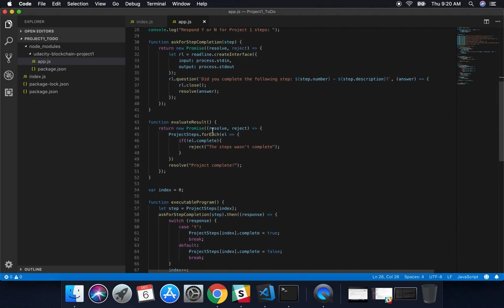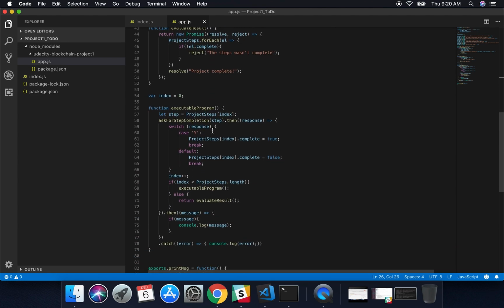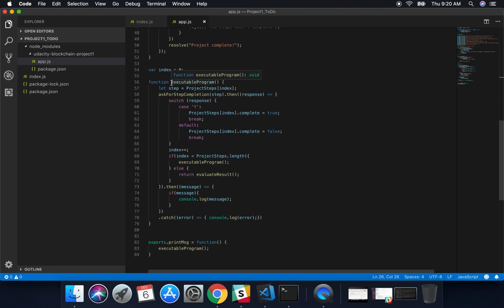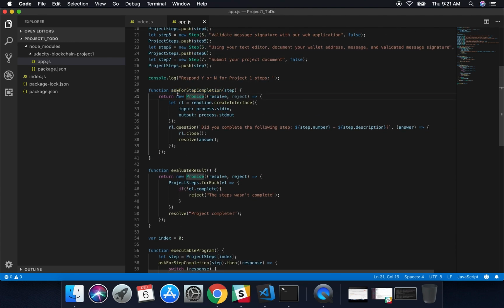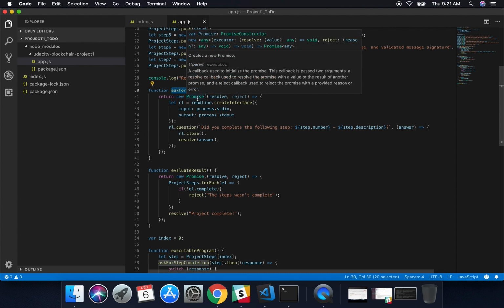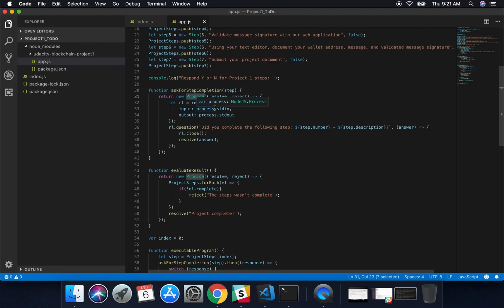And then I create 3 different functions to do the logic in this program. The first one and the most important is the executable program. The executable program function gets a step and then asks for a step completion. The ask for step completion is a function that returns a new promise. The promise, remember, always resolves or rejects. It doesn't return, it doesn't do anything else. It only resolves or rejects. Resolve with the data or reject with an error.